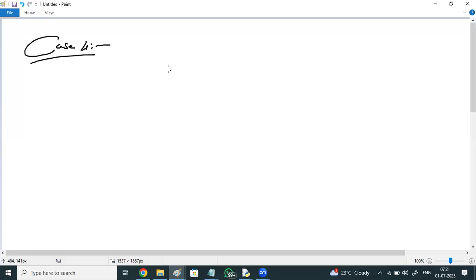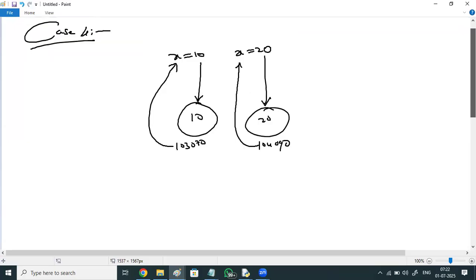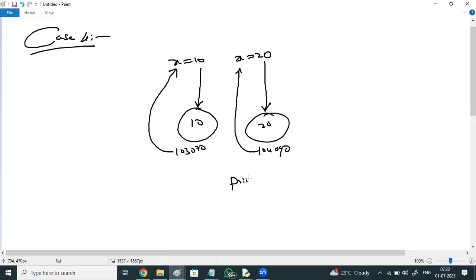Now observe this case 4, not x and y. Here x is 10, x only, then x is 20. How many objects here? Two. For 10, one object, for 20, another object. Up to here it is fine. Now if I say print x, what value does it print? Whether it will print 10 or 20 or both. 20. So it always prints the latest value, right?